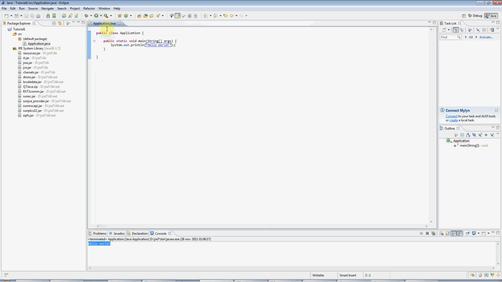If this is your first Java program, then congratulations, you are now a Java programmer. And I hope you find this useful.